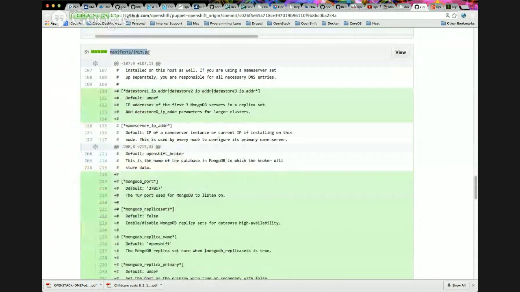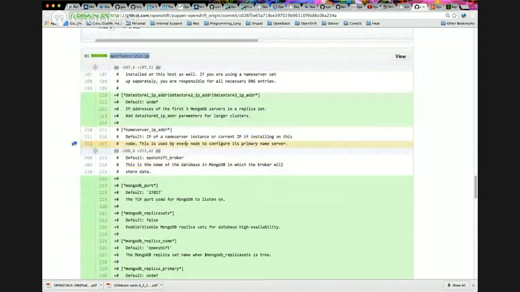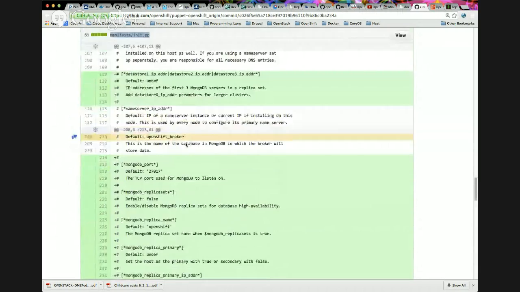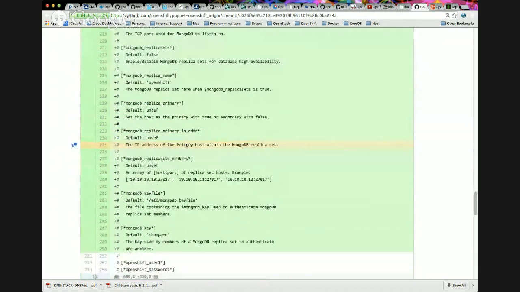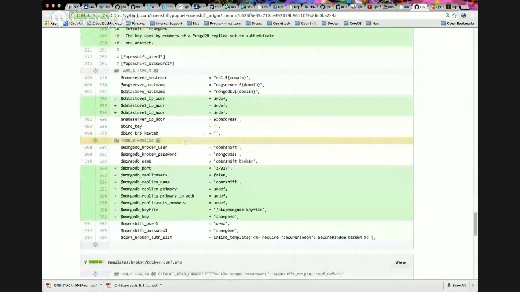And our init.pp, or basically like our top level class within the module, we're just defining all of our parameters here. That's basically what this class is for.